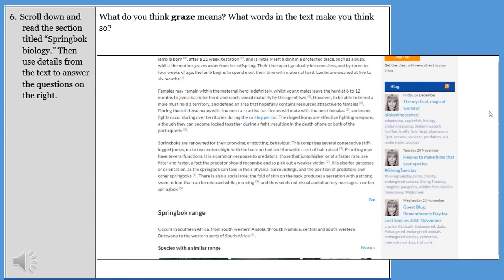Springbok are renowned for their pronking or stotting behavior. This comprises several consecutive stiff-legged jumps up to 2 meters high, with the back arched and the white crest of hair raised. Pronking may have several functions. It is a common response to predators. Those that jump higher or at a faster rate are fitter and faster, a fact that the predator should recognize and so pick out a weaker victim.